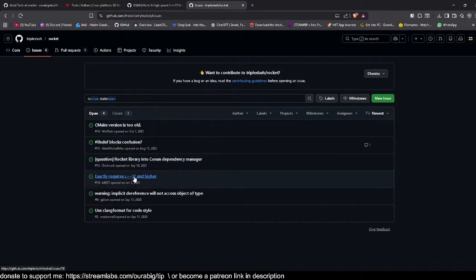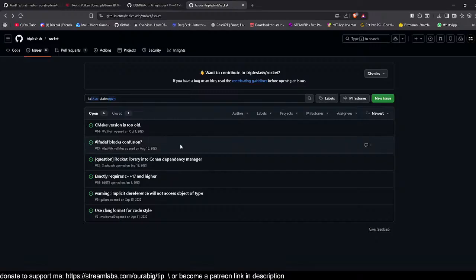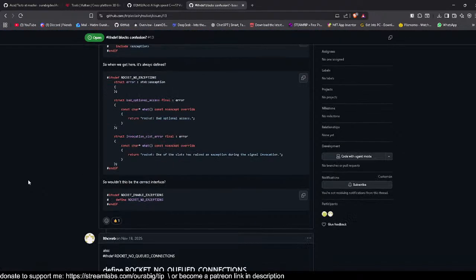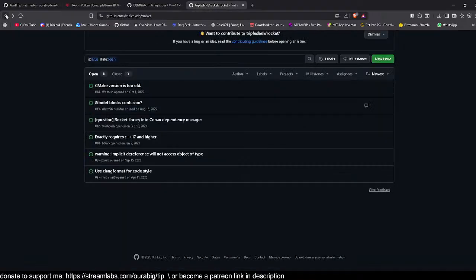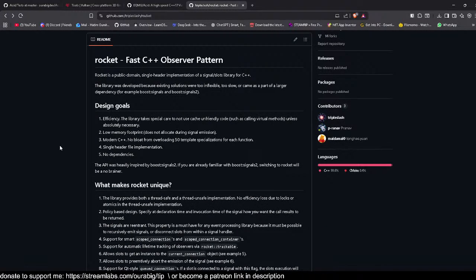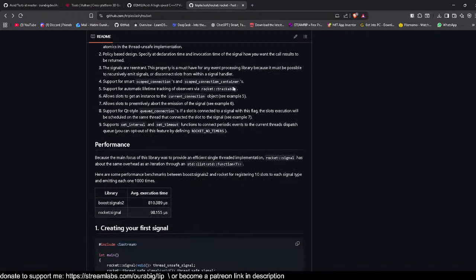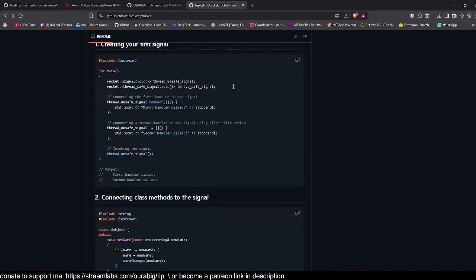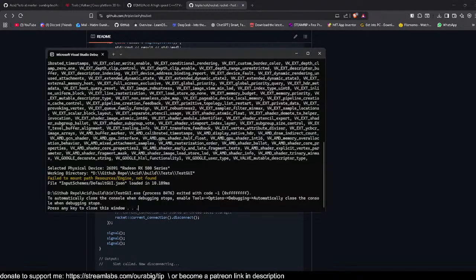So rocket library to Conan, object type, and there's no answer in this one. So there's actually no answers. It's a public single header signal slot library, so it's a signal library. Yeah, they connect, so it's just sending signals between. Yeah, it's good, but I don't know why it's not working perfectly in other ones.